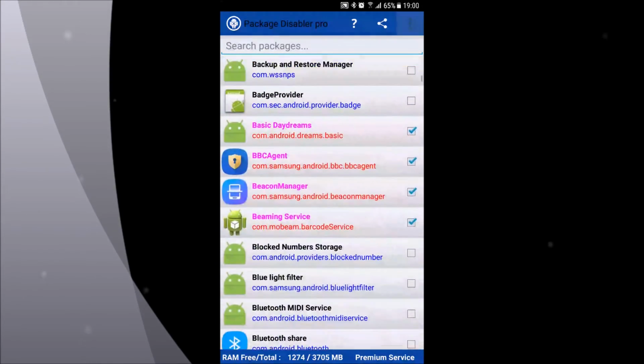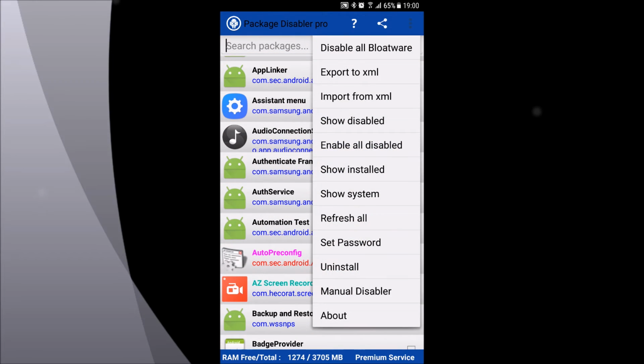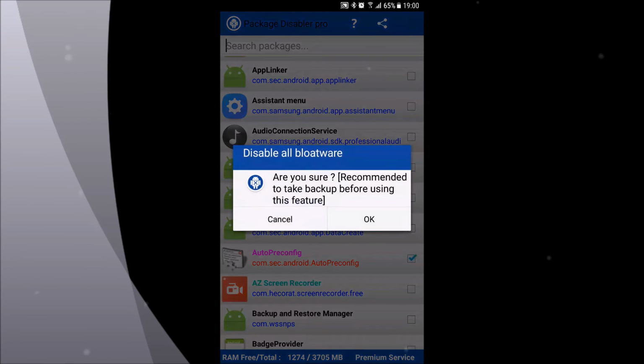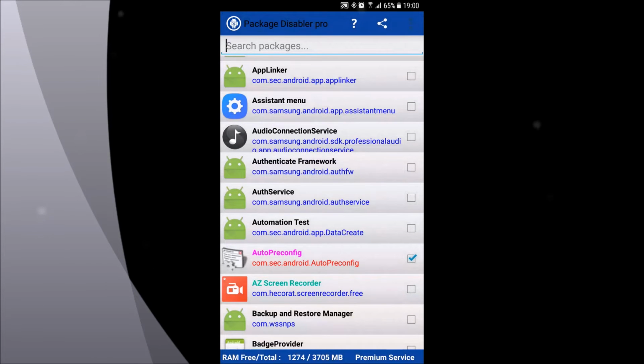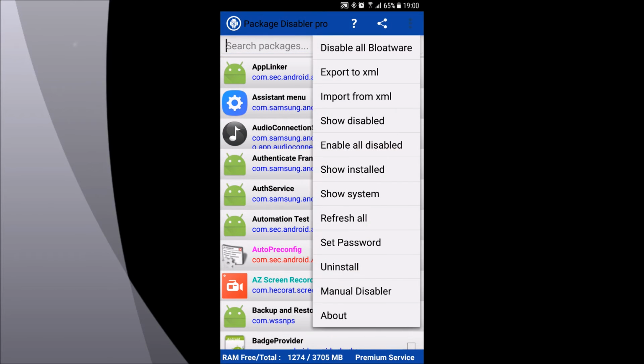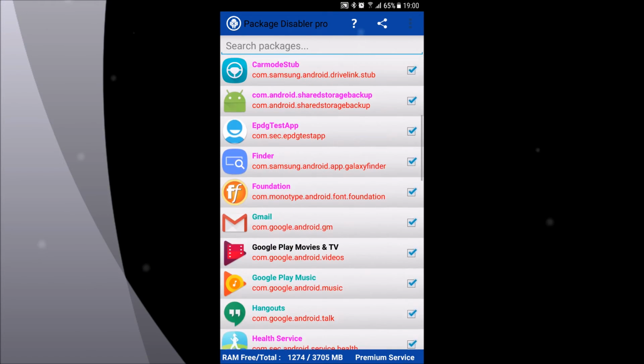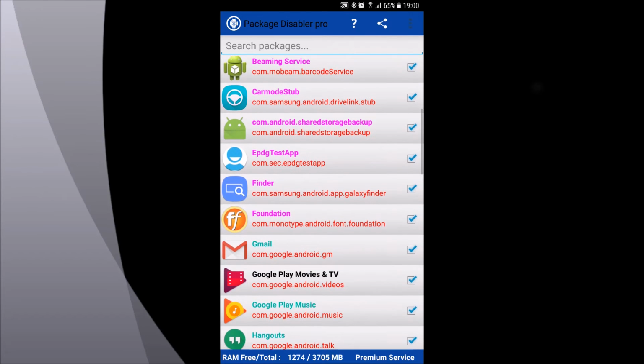Over here on the top right corner, the three dots, you can check all the options. You can disable all Bloatware, so this will disable all the pink ones. You can refresh them, show system, install, enable all disabled, which is a very good option, and show only the disabled ones. Probably this is how I'm going to find what I was searching.